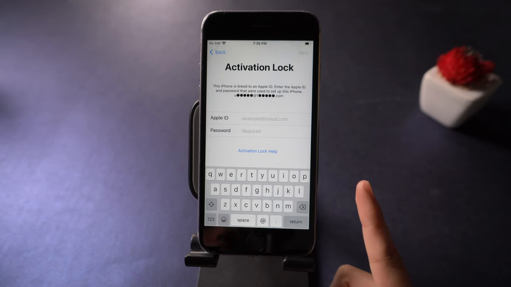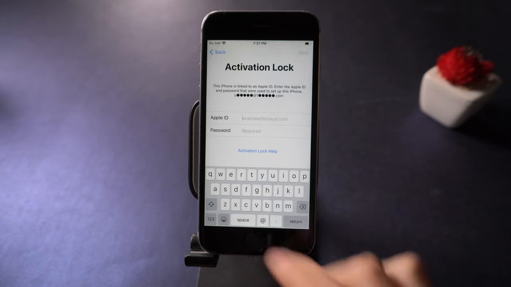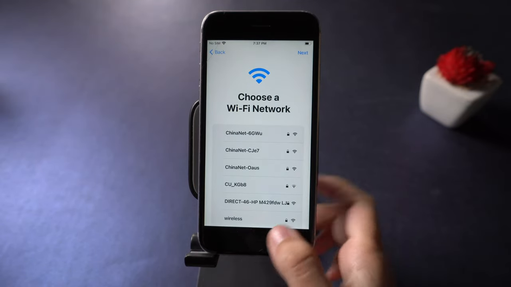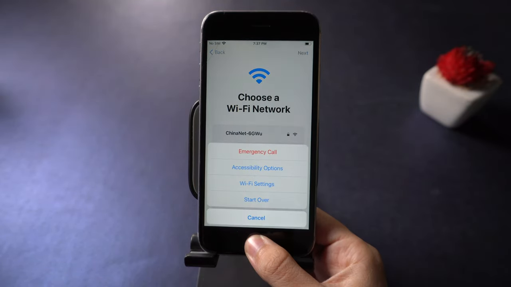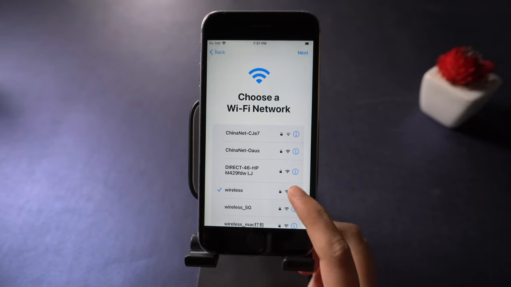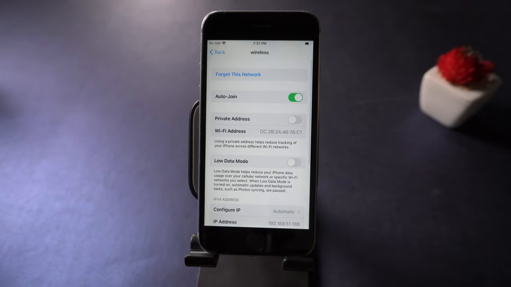When you are locked out of your iPhone by the activation lock, you can try iCloud DNS Bypass. Tap back to return to the choose a Wi-Fi network page. Press the home button. Tap Wi-Fi settings. Click the eye icon beside your Wi-Fi.